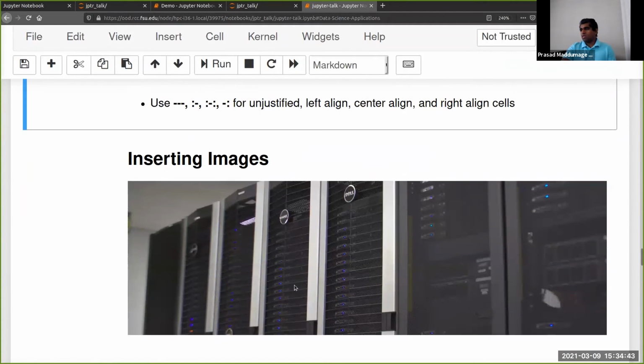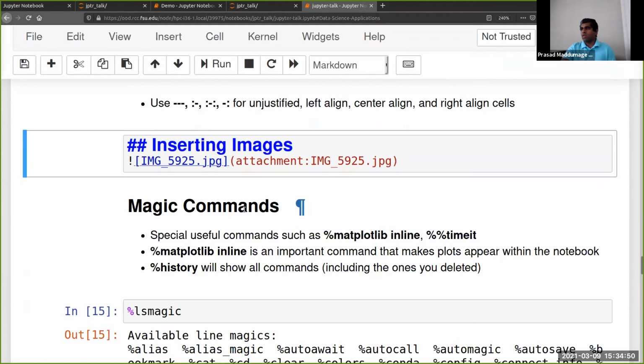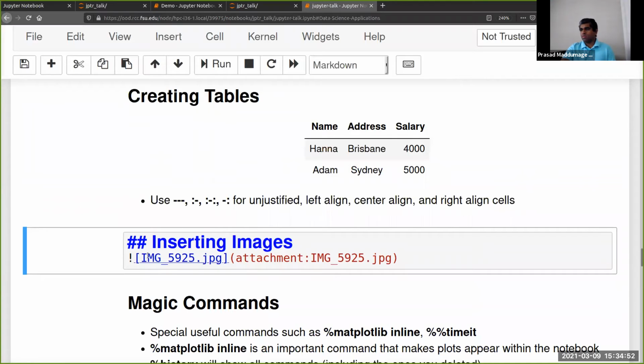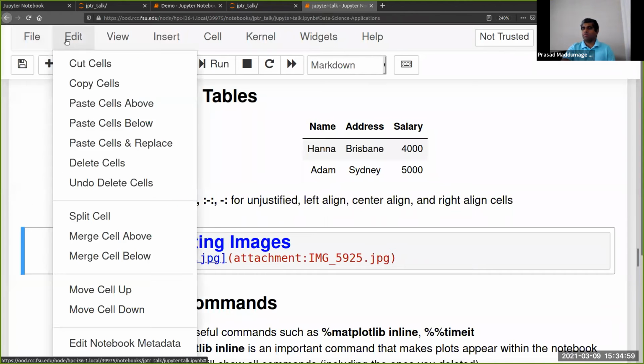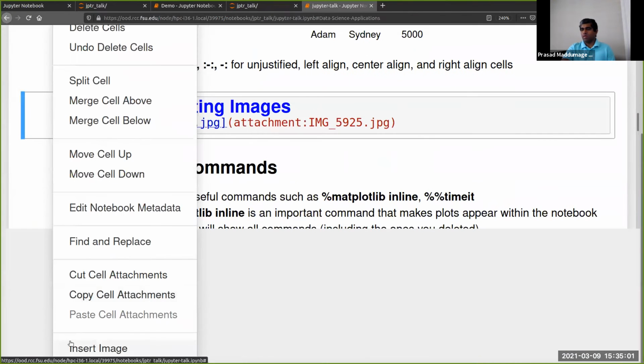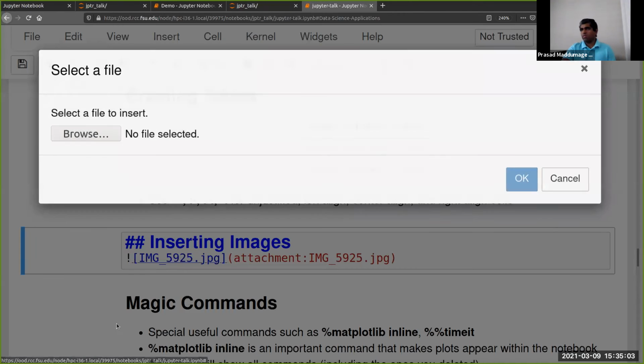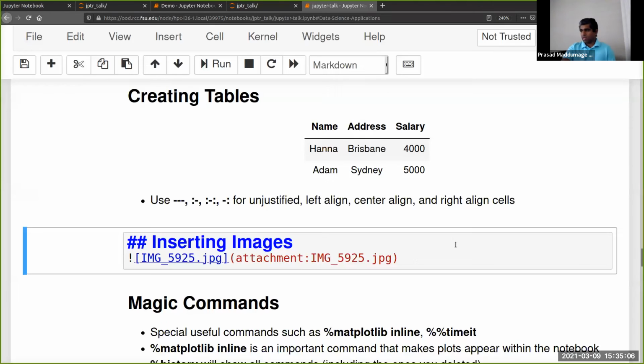Inserting images. This is just an image from our website. So inserting images is really simple. The easiest way is to go to Edit, Insert Image. Right? That's the easiest way. I mean, this is a little bit too much to remember, but it's just like a URL link.